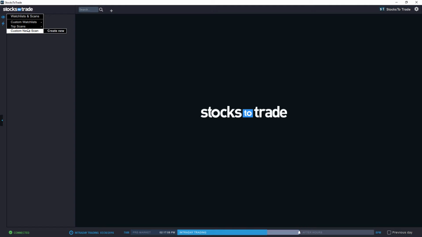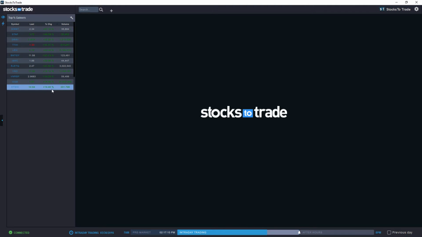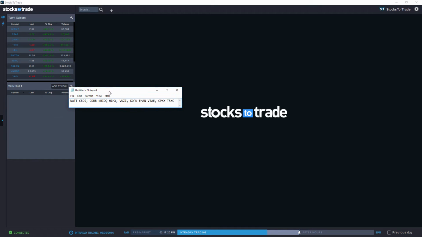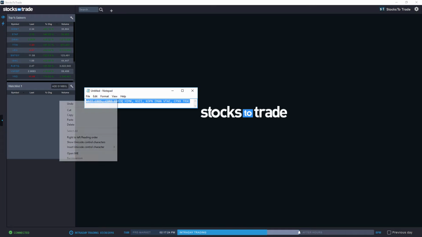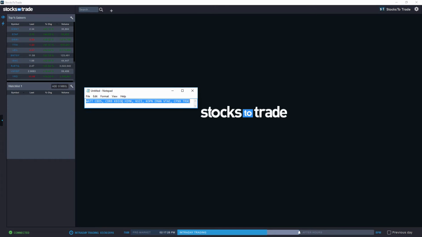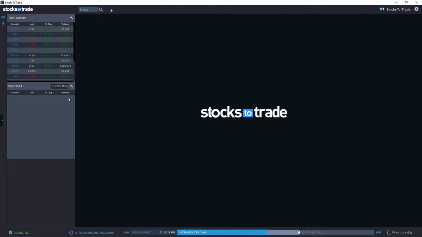So top scans, top percent gainers, our favorites. Over here, let's compress it a bit, we're gonna need some space, and then let's create a new watch list over here. Create new. As usual, we're gonna add everything in bulk by selecting all the stocks, copying, pasting into the field, and pressing enter. There we go. We're gonna sort these by percent change decreasing.